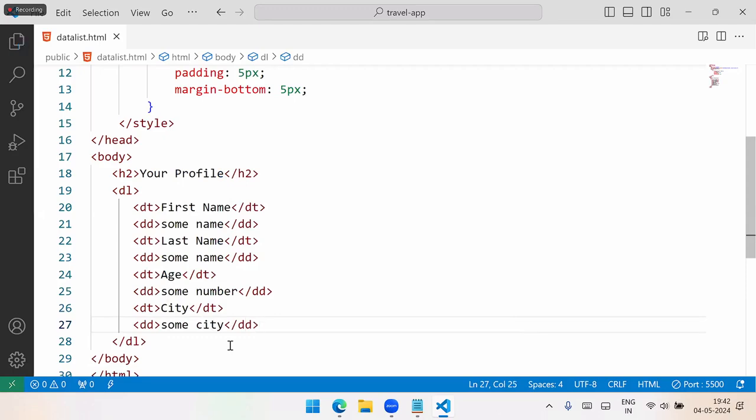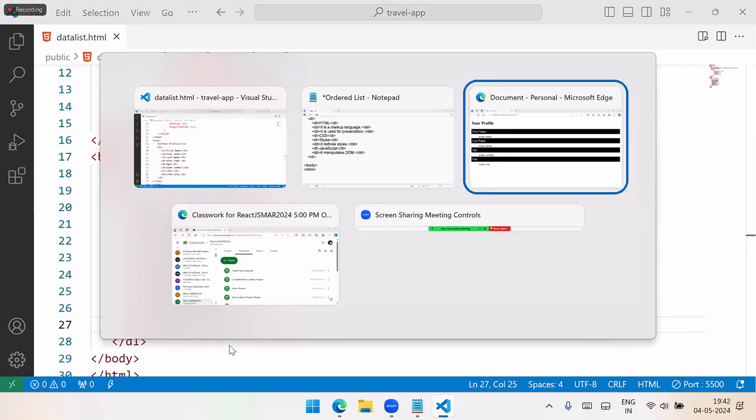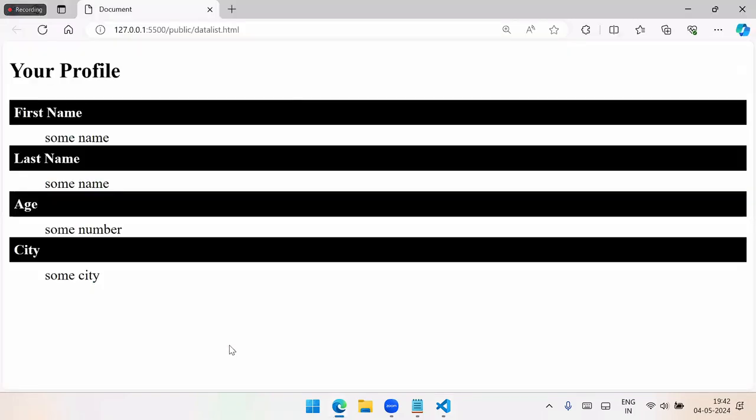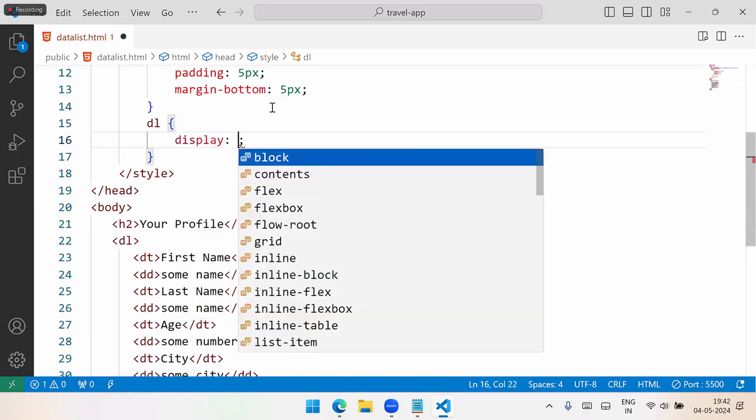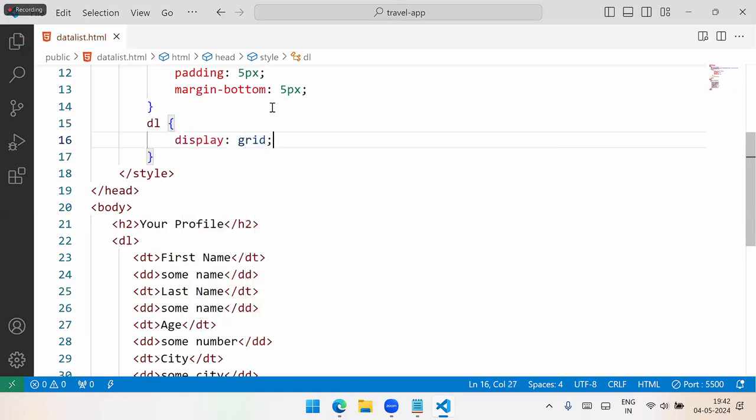Usually all the terms and definitions look like this. Generally the nature of terms and definitions is one below another. But see what we can do. We can split this data list into a display grid. And how many columns can we divide it into?